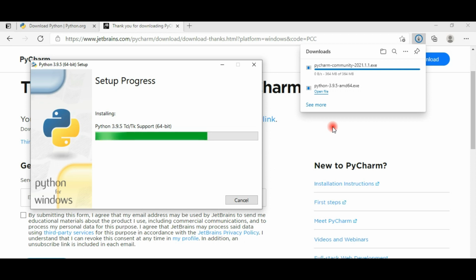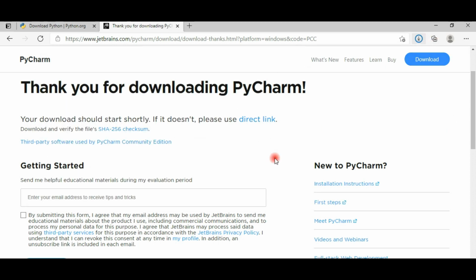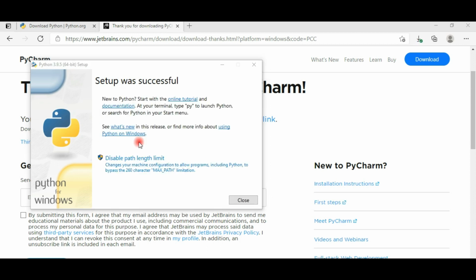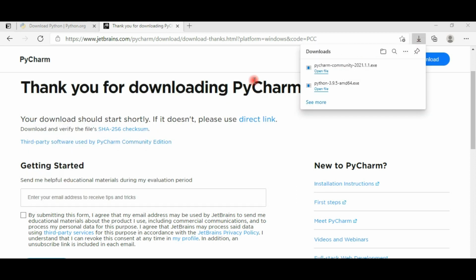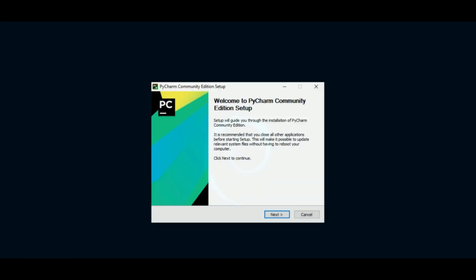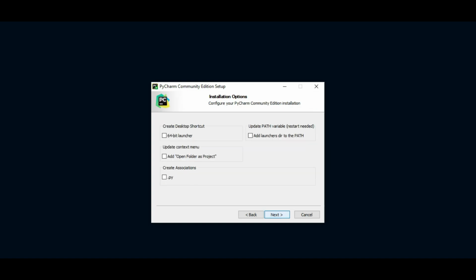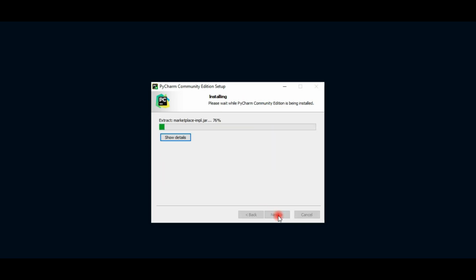Our PyCharm file is ready to install. Once we complete installation of Python, then we are going to install PyCharm. Let's install it. Installation is very simple. Click next, next, next, and that's it. It takes a few minutes.